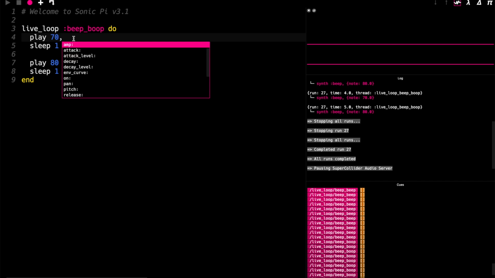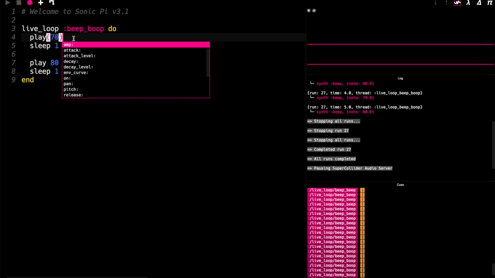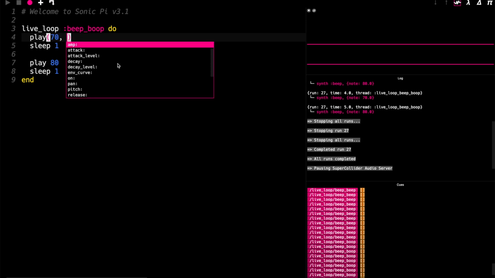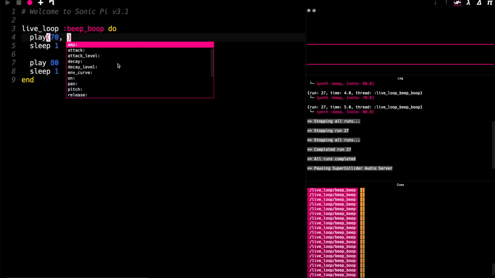Then from there, these are just functions. So we've basically got a play function, right? We put some brackets around there, and that takes arguments. So in the Ruby style, you can give it these arguments. As you can see, it comes up with all the suggested arguments that you can put in. You can change a lot of different things: amplitude, panning, pitch, attack, decay, release, all the ADSR. Synth envelopes for those of you who are familiar.